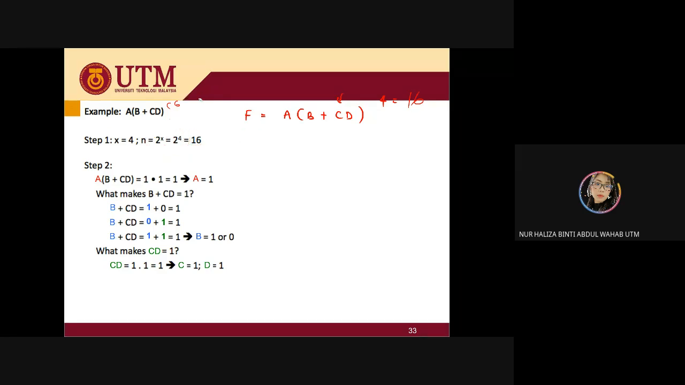Okay, now we have these 4 inputs and all the possibilities will be 16. Let me try to draw it first. I have A, B, C, D, and then 0, 0, 0, 0, 0, 0, 0, 1, 0, 0, 1, 0, 0, 0, 1, 1, 1, 0, 0, 0, 1, 0, 0, 1, 1, 0, 1, 0, 1, 0, 1, 1.